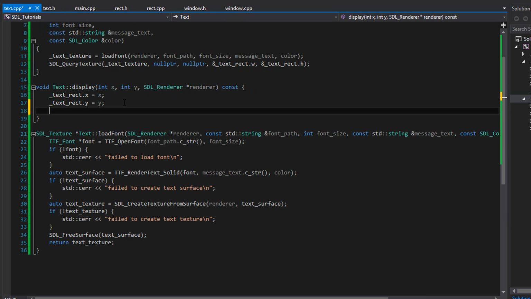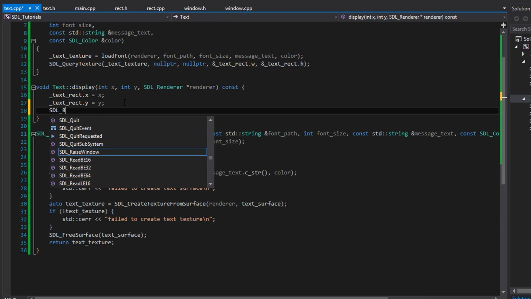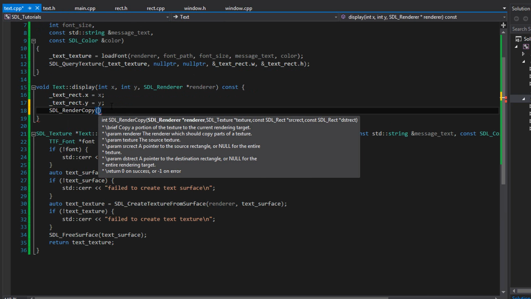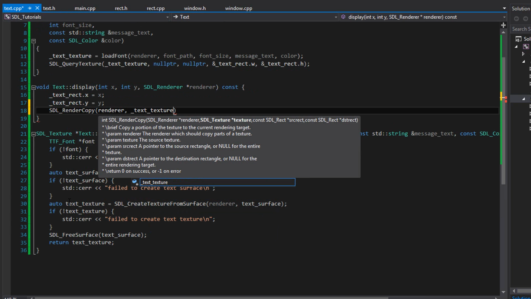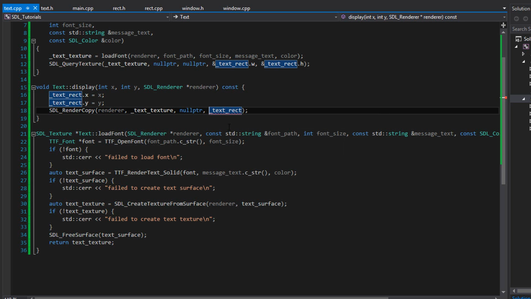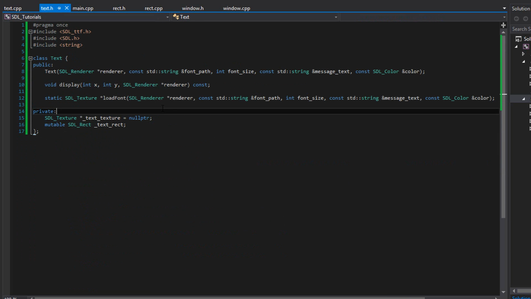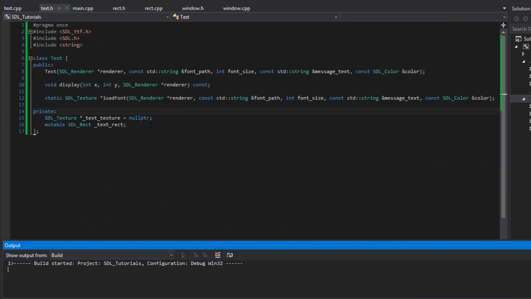And next we're going to use SDL render copy as we've done before to get it onto the screen. First we need the renderer that was passed into the function, so renderer. Then we need the texture, which is our texture member variable. We don't need to worry about this variable, which I've talked about before. And then it's also asking for a text rect with all that useful information. And it wants a pointer to it, so we have to pass in its address. And I think this is actually it for the text class. That looks pretty good. And if we run it, we shouldn't get any errors.